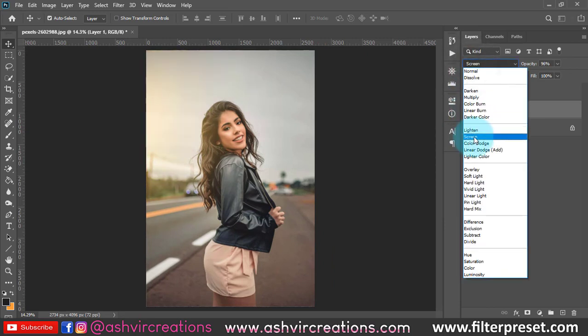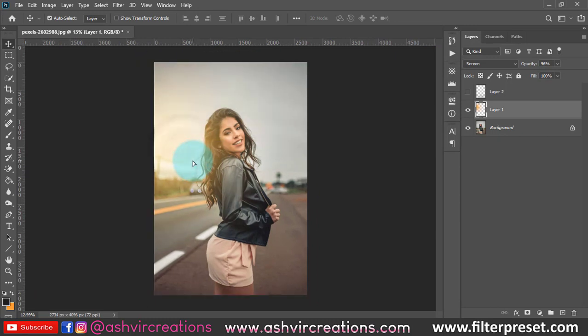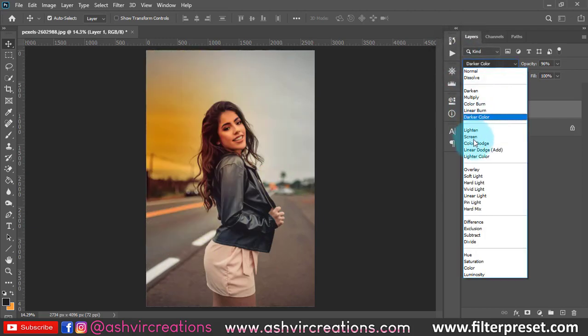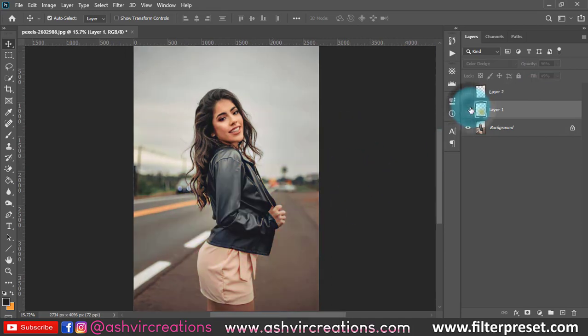And also the screen mode does a very similar effect to that of lighten. As you can see, this screen effect is mostly used in our editing process to create an effect like a sunset or sunrise. You can use this technique to create an amazing effect on your photo. And the next thing is color dodge. Guys, it will create a kind of metal type of look on your photo. You can decrease the flow and you can see the difference. It is really making a huge impact on the photo. Here's the before and here's the after.